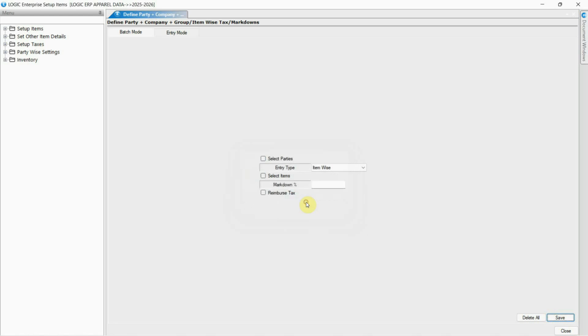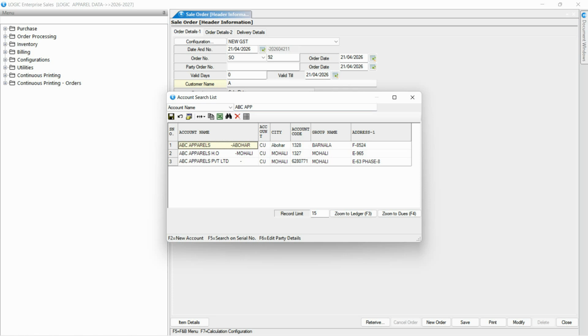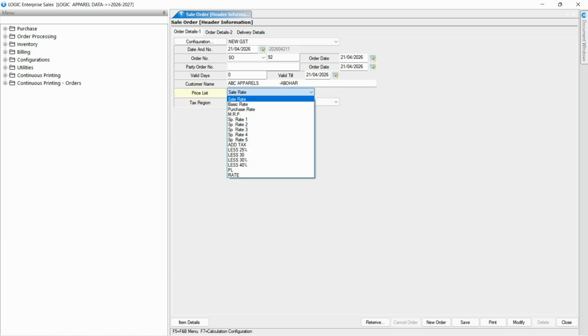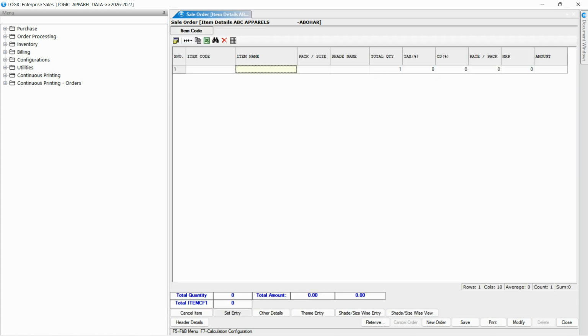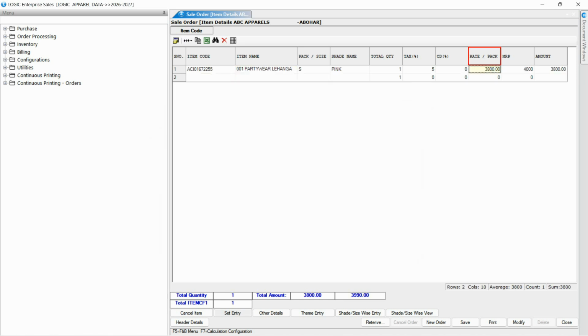Let's have a glimpse of its functionality while generating a sales order. In the price list, you must select MRP, as markdowns are always applied on MRP values. As you can observe, the rate has been calculated by applying a 5% markdown on the MRP.